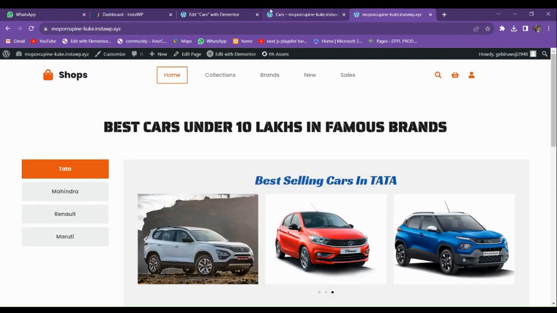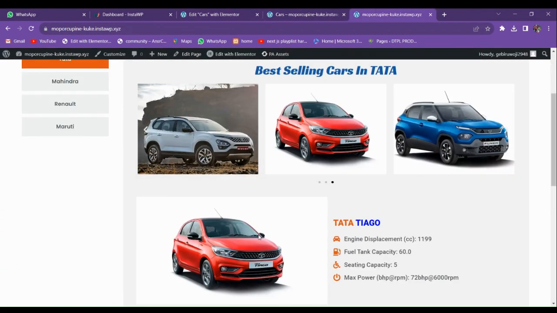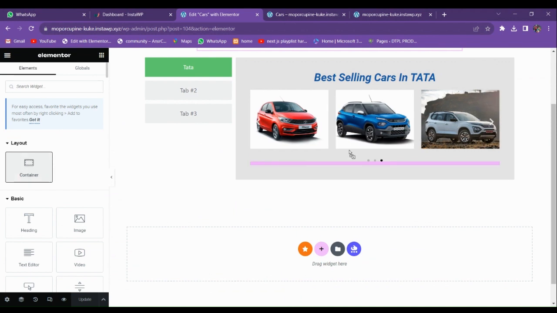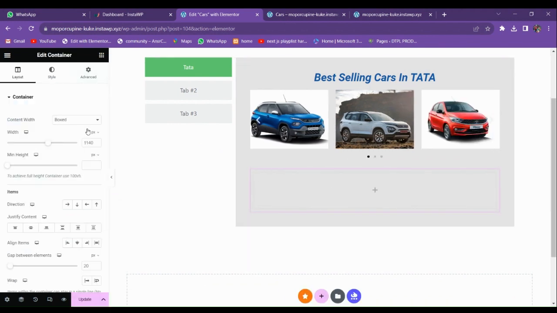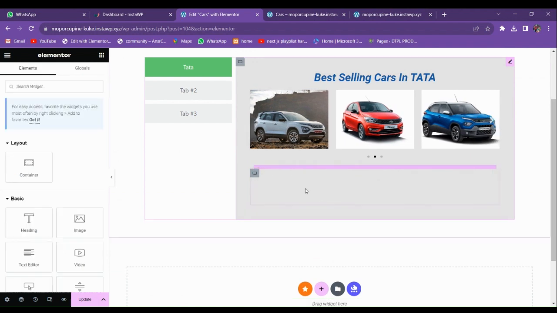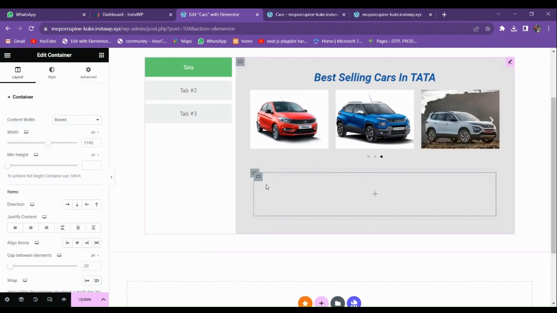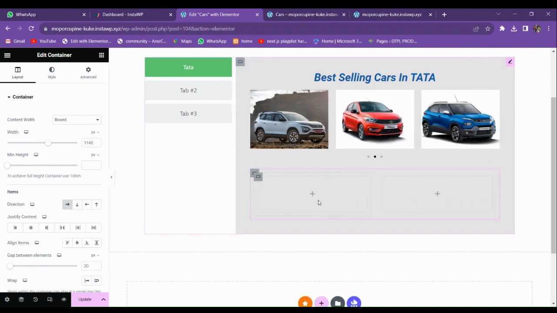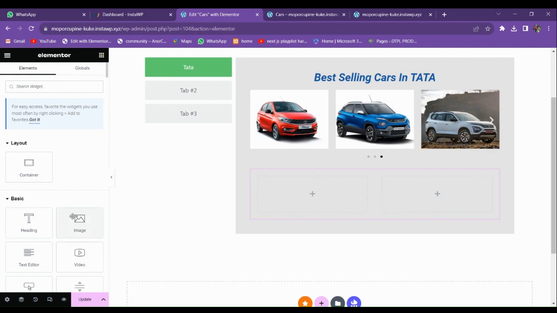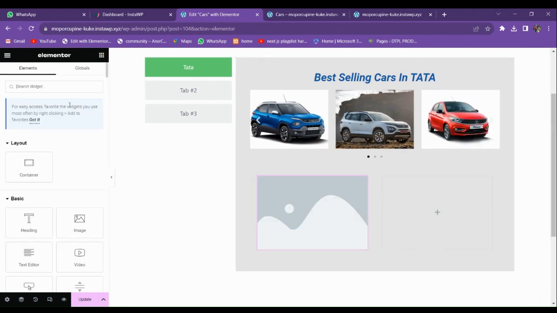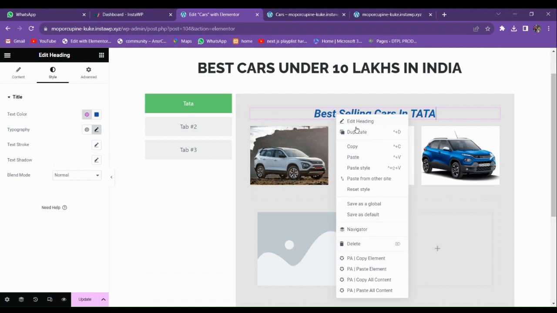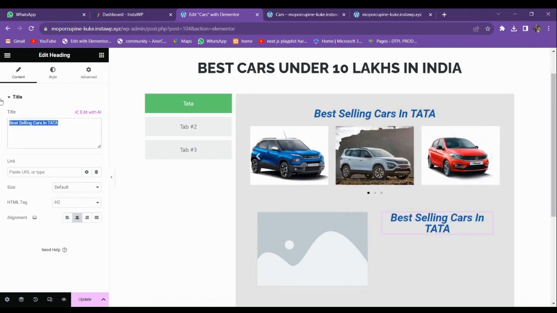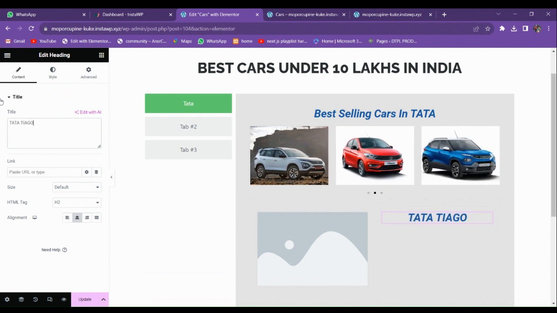Now we have to make this layout. For making this, let's go to widgets and add a container. Inside this container we have to add 2 more containers, one for the image. Go to this container and make it row direction, and from this drag and drop an image, and here add the text and rename it Tata Tiago.